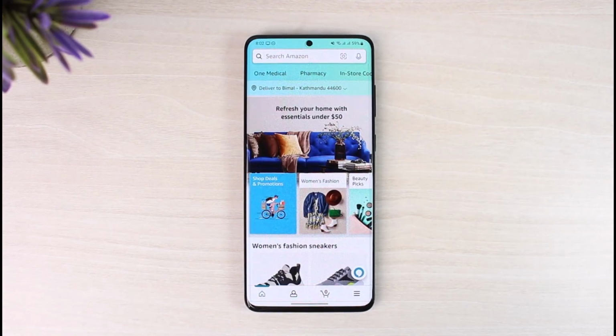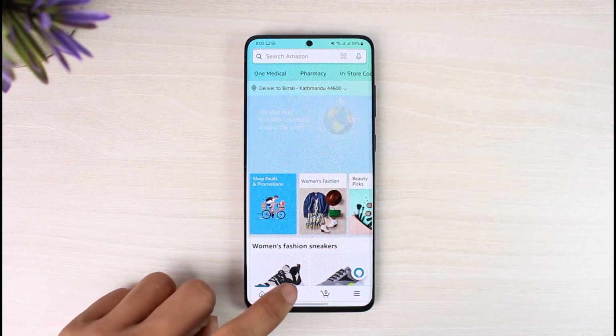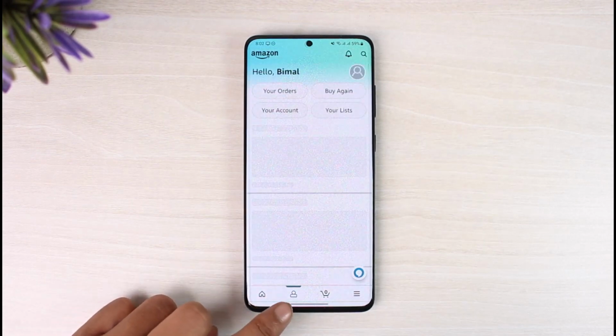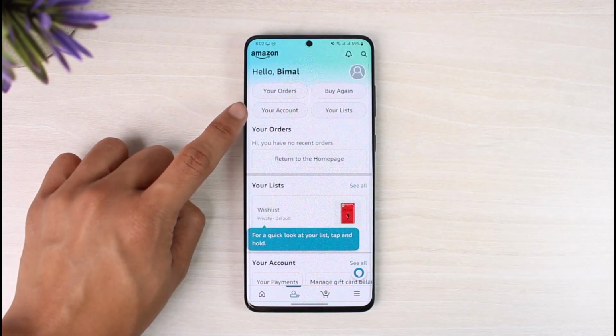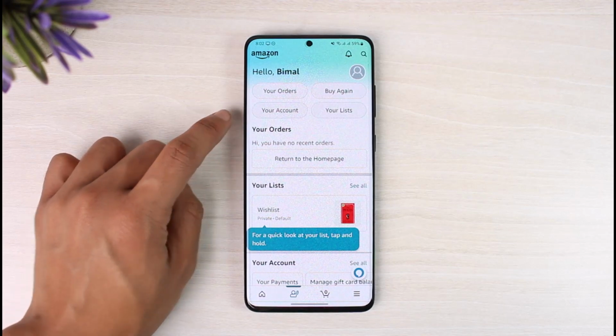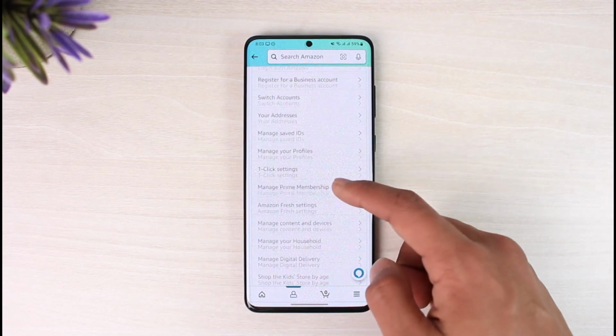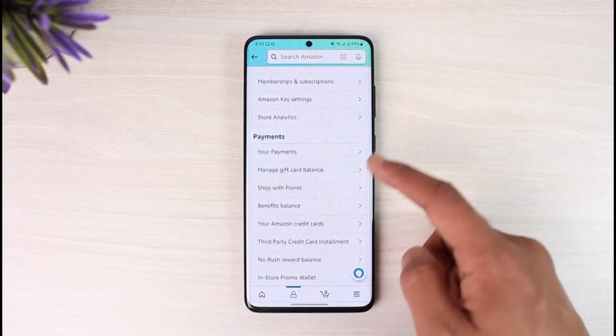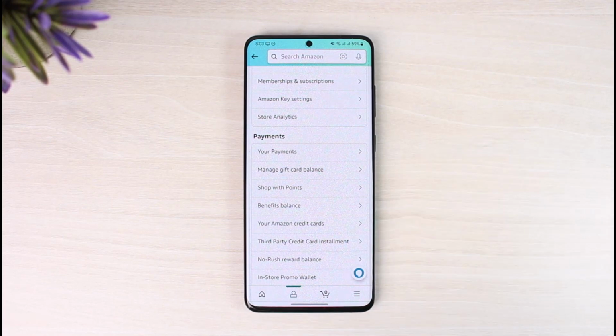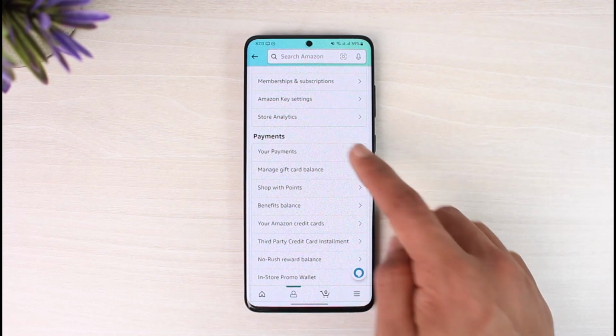And then what you want to do is, once you log into Amazon, just tap on the little account icon over here. Once you tap on this account icon, you'll find the option called your account, which is at the very top right. So just tap on the your account button. Once you tap on the your account button, just scroll and then look for the option called your payments. So under the payments tab, you'll find the option called your payments. Just tap on the your payments button.